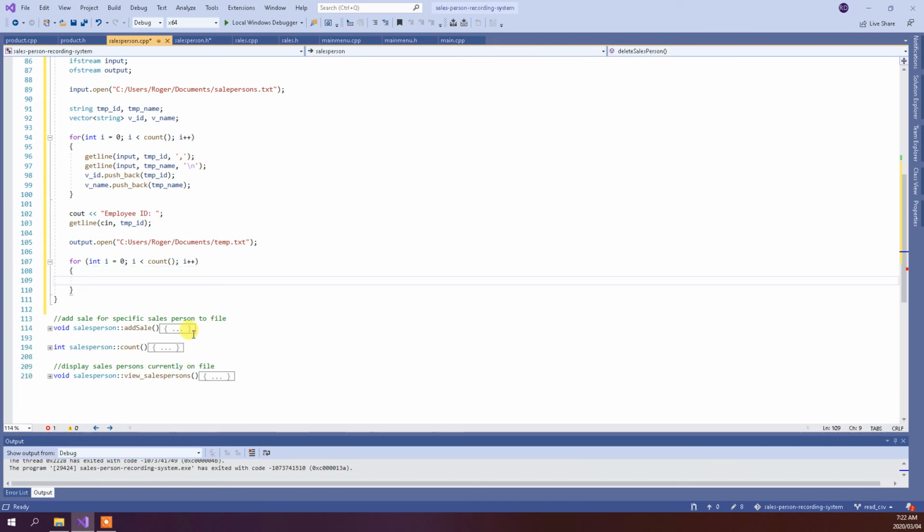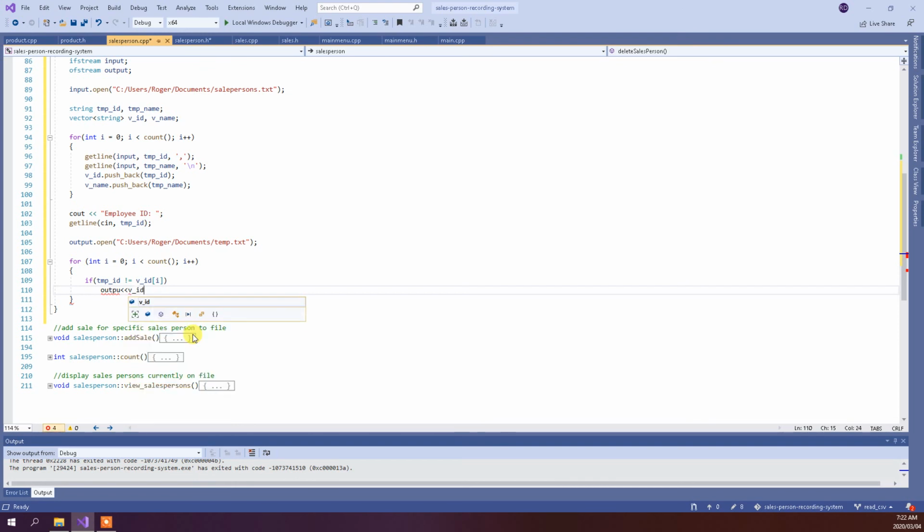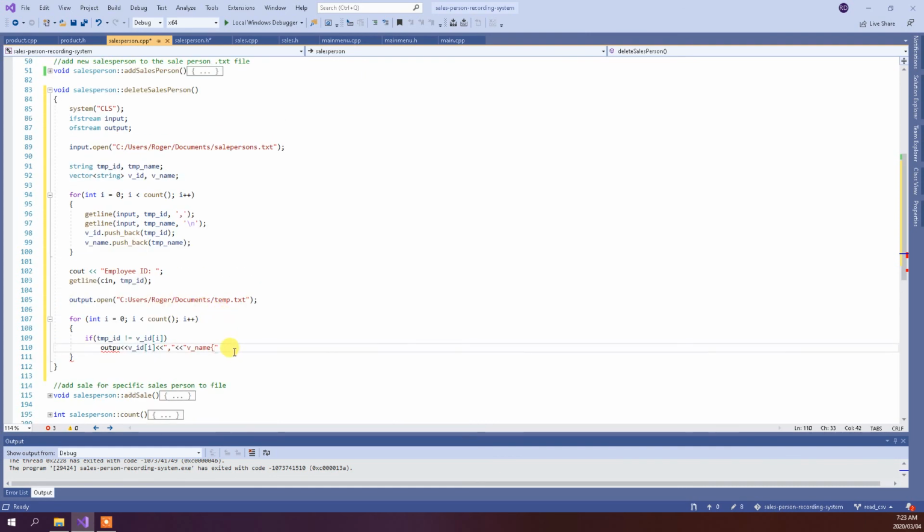So what we're going to do is say that if the temp ID, which is now the variable of the ID number of the person we would like to delete, let's say if that ID is not the same as the vector ID, then we'll output this to the file. We'll output the vector ID along with a comma, along with a vector name. Oopsie.